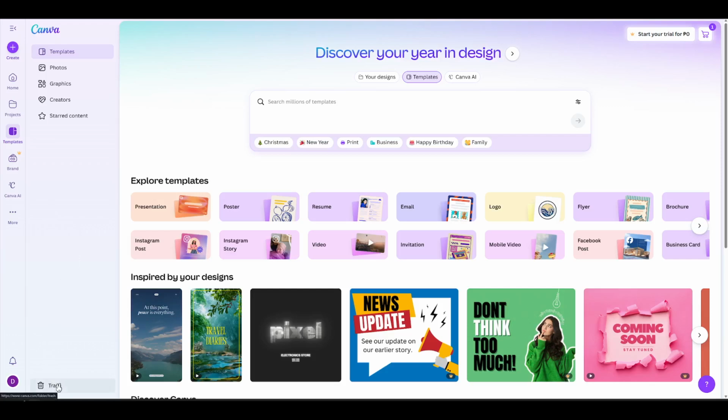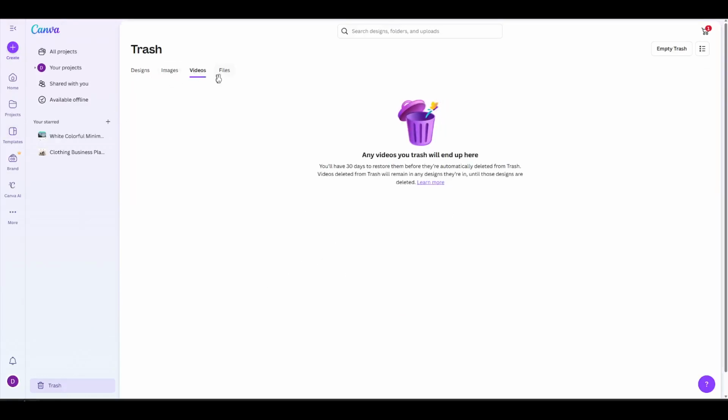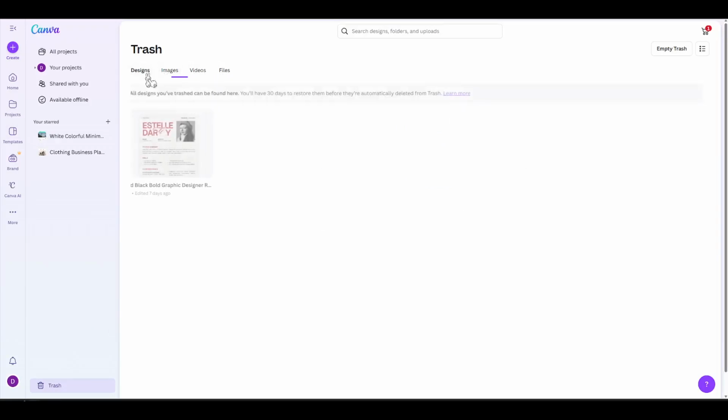Trash is your holding area for anything you've deleted. Designs, images, and sometimes folders. It's a safety net so you can review items before removing them permanently. Click Trash to open it.